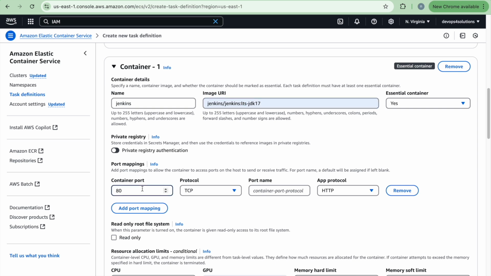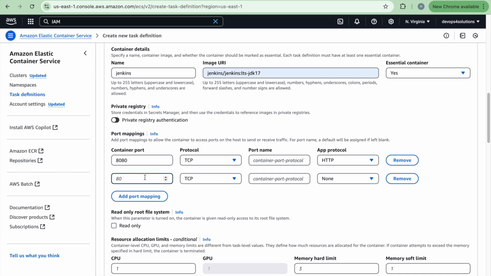And now the container port. So this Jenkins by default runs on 8080 port. So we are just putting container port 8080. And the other port that is required is 50,000 that we use for Jenkins slave communication. So we will see later, but for now, that's what we needed.